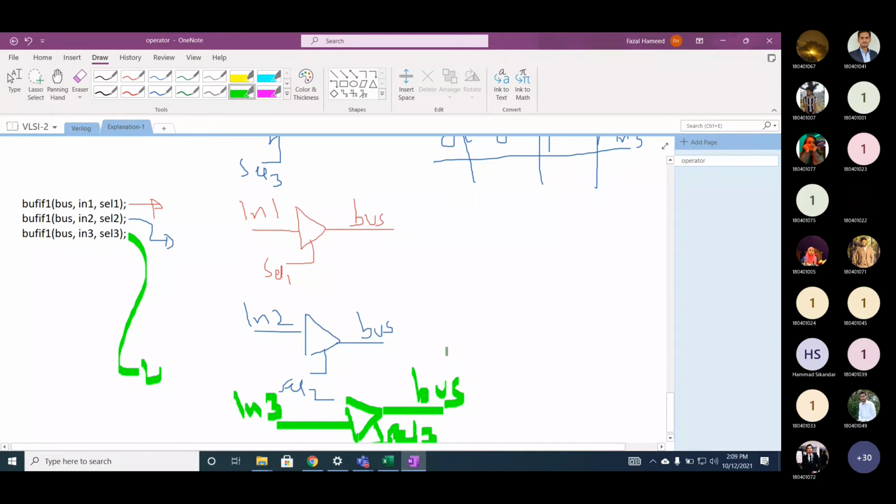But if you look at this code, the bus has the same name. When a signal has the same name, what should we do now logically? Connect them. Yes, when they have the same name.